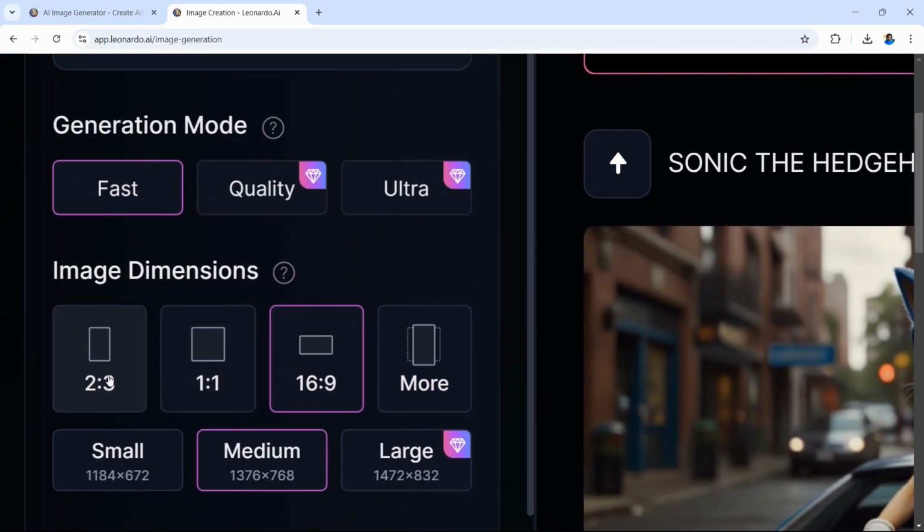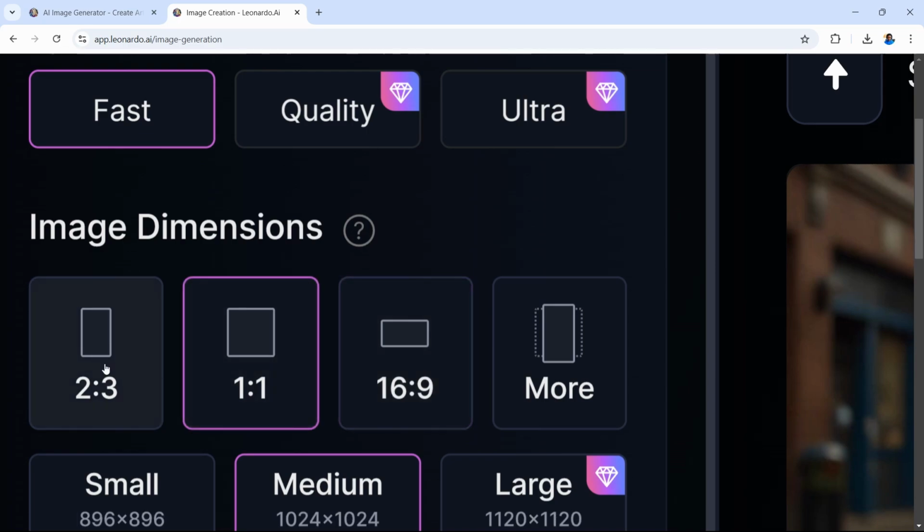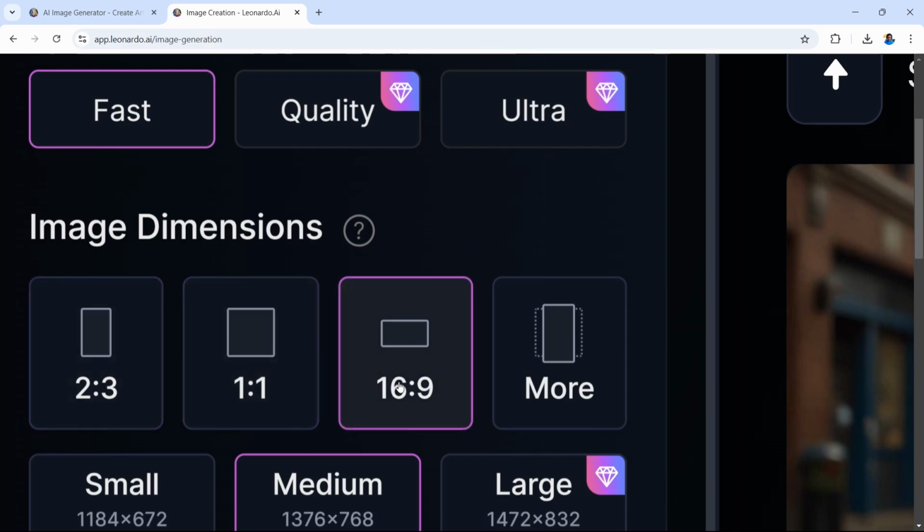You have 2x3, and you can see the type of image it will create from that, what size it will be. And then you have a 1x1, which is more of a square, so if you think about Instagram. And then next to this, you have 16x9, which is more of a full screen image, which you can also select. And you can select the one that you want to create your image in. So if you want your image to be full screen, then you would select 16x9. This is what I'm going to select in this example.